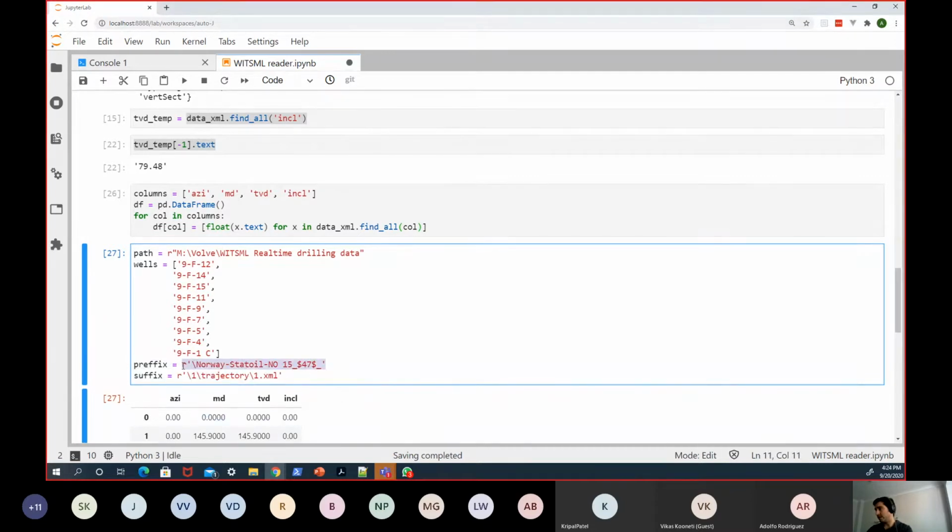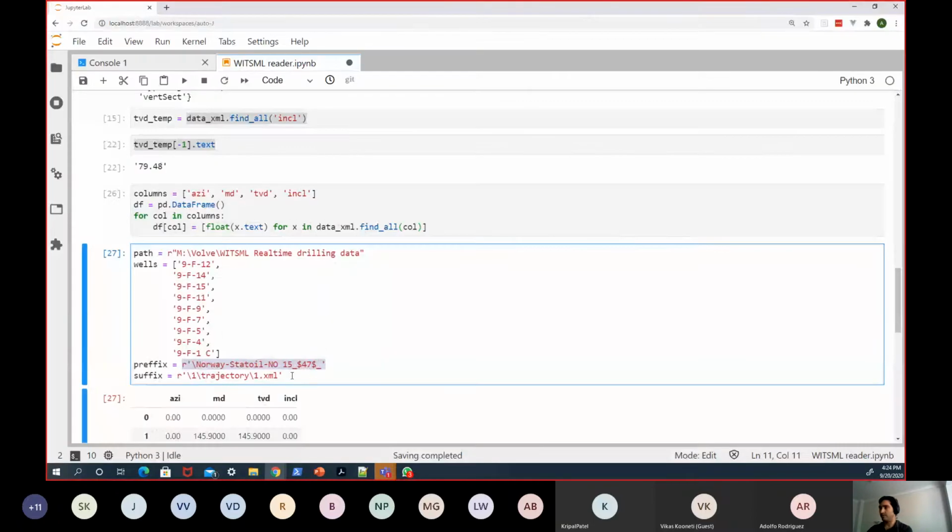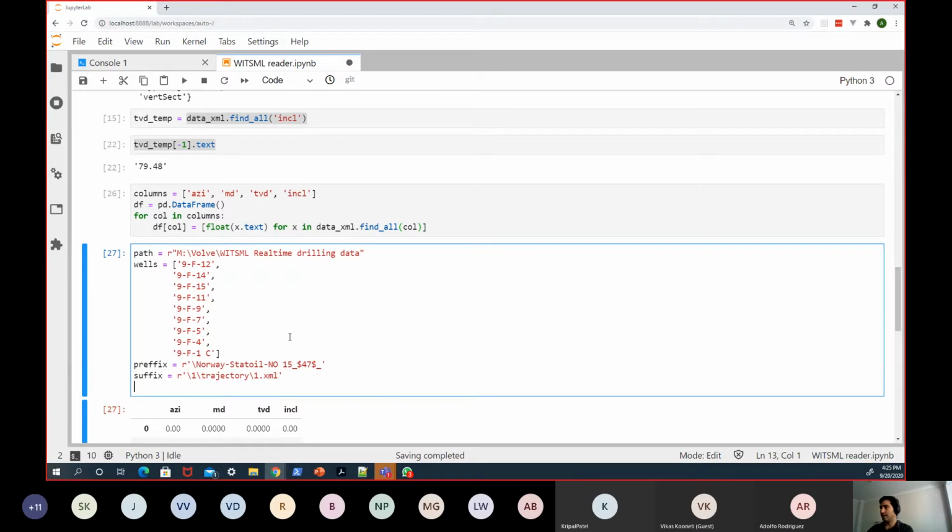So I know the root is going through the WITSML real-time drilling data inside my Volve folder, and I have another set of folders, as you can see here, that I want to go through. So it's a simple for loop through all those folders, and I want to extract the first XML in those folders that usually has all the values aggregated.